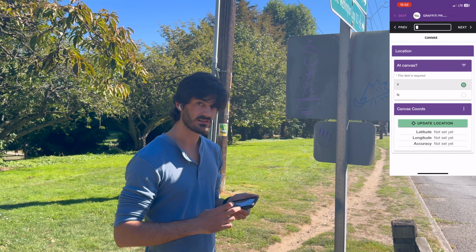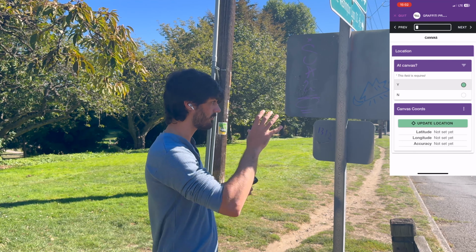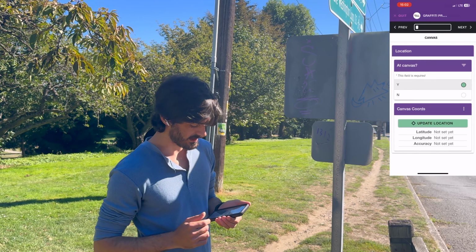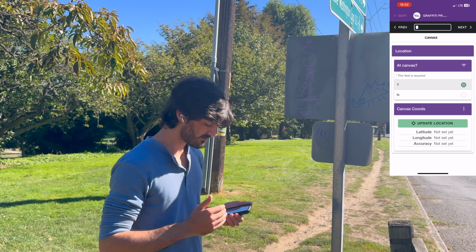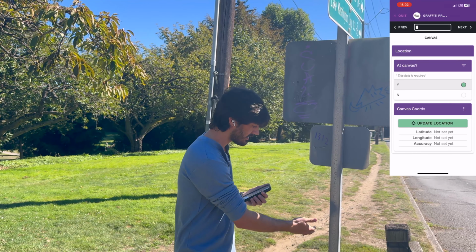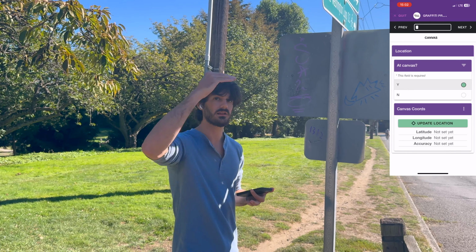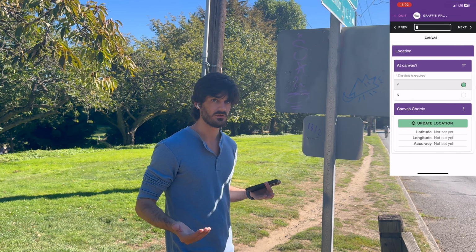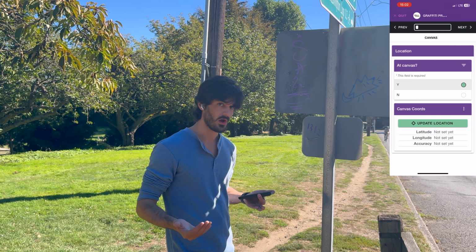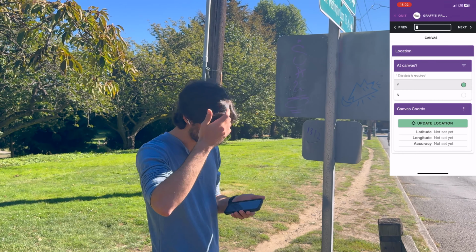The next step is going to ask you about the location of the canvas, so the location of our street sign here. And it's going to ask me, are you at the canvas? Yes or no. And because I have access and I can get right up to it, I'm going to say yes. If, for instance, it was behind a fence, or if you had to climb up something to get to it, we're not asking you to get that far in depth for it, so you would have to say no, that you didn't have access to the canvas itself.